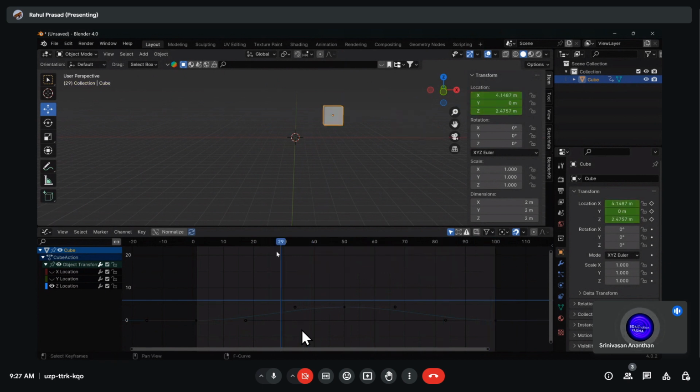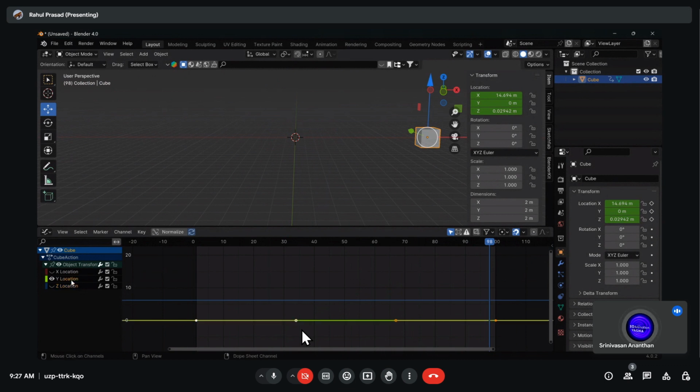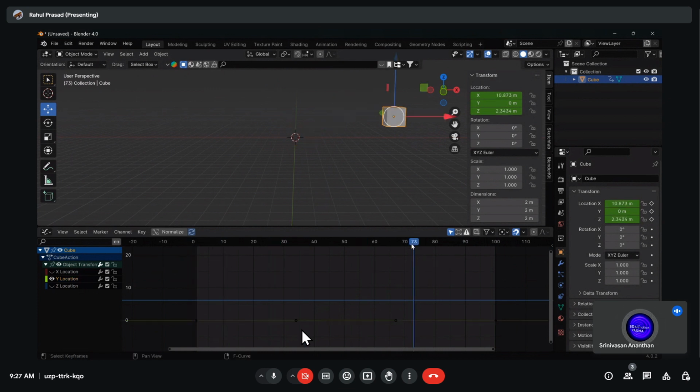Now another direction also we can add to the animation. What direction? Y direction also we can add. How? Now hide the Z location. Unhide the Y location and select it. Don't forget to select. And now you can see it is flat because we didn't do any animation.